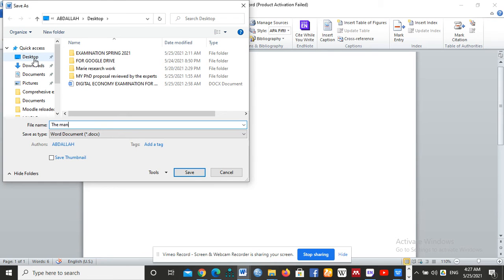So I have this habit. I always save at the desktop. So make sure the desktop is clicked and you check. If it says this computer desktop, then you know that you're saving at the desktop. And then you come and click Save.